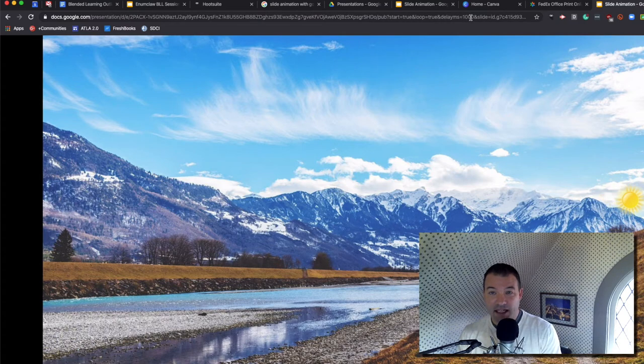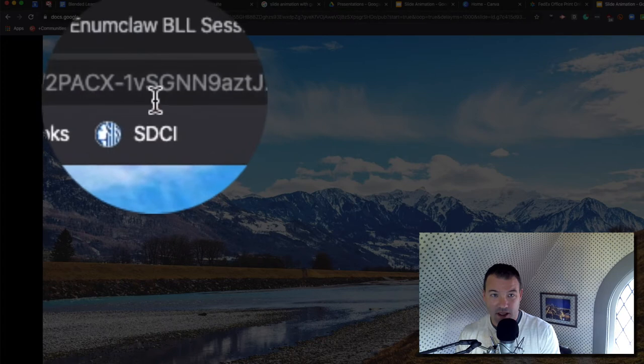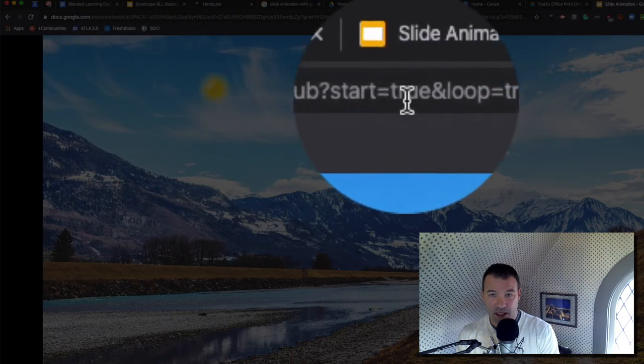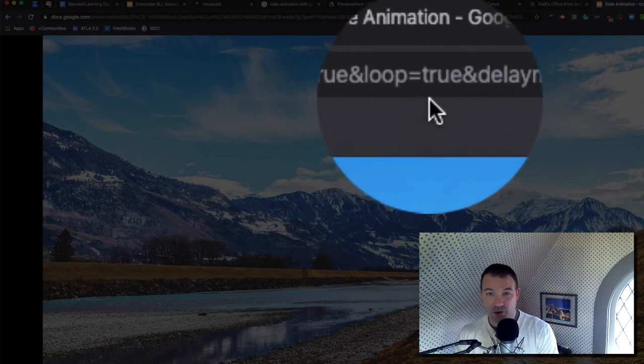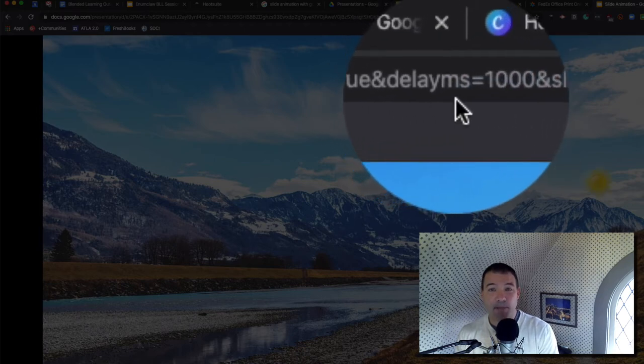Now, the hack is right up here in the URL. So this becomes really cool to show kids. Up here in the URL, you will see right here where it says start equals true, meaning that as soon as it loads, I'm going to have it start. Then it says loop equals true, meaning as soon as it stops, it starts playing again. Then it says delay milliseconds.